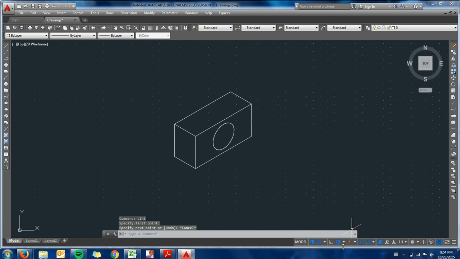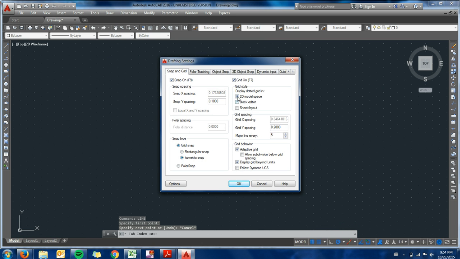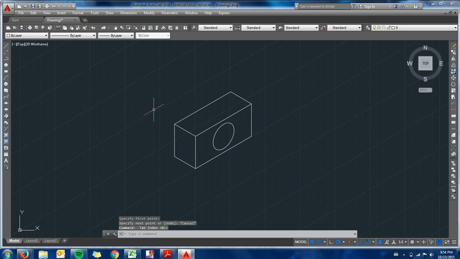I usually prefer the lined grid, so I can just unclick that dotted grid and it'll go back to the lines. So there you have it for isometrics.